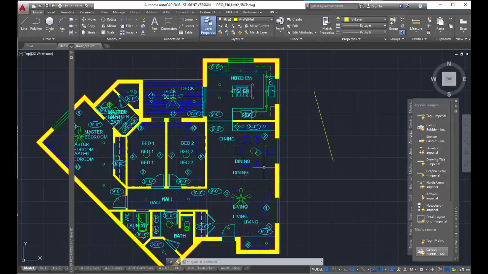Or I can highlight the layer that I want to work with and click make current. As soon as I do that, you'll see that the ribbon updated itself, and I am no longer in the A wall interior. I'm in the iFern, and I can start drawing furniture. The last little thing I want to show you is the match layer button.